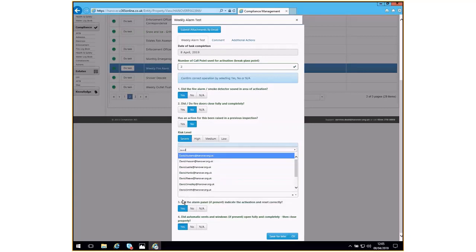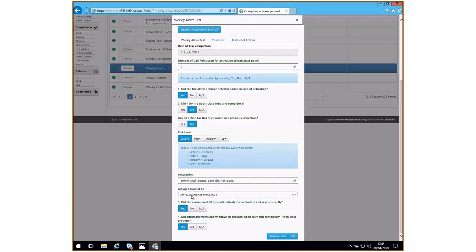To do this, enter their email address in the Action Assigned To box. The responsible person for the action will be notified and reminded by email that the action is due. When it becomes overdue by 7 days, it will be escalated to their line manager. If no is answered to any other question, you will need to follow the same process.